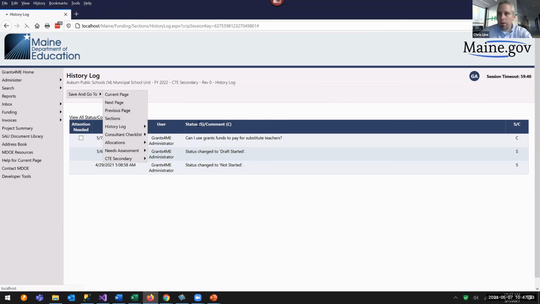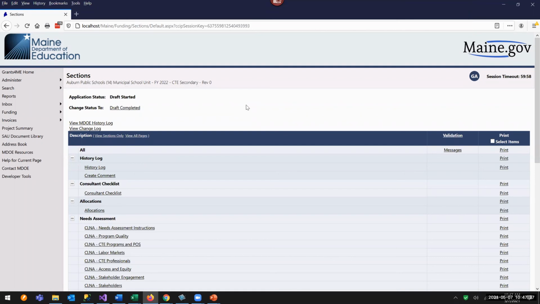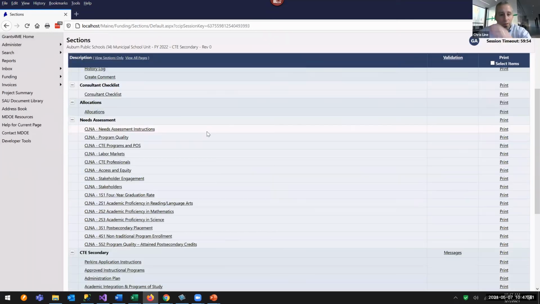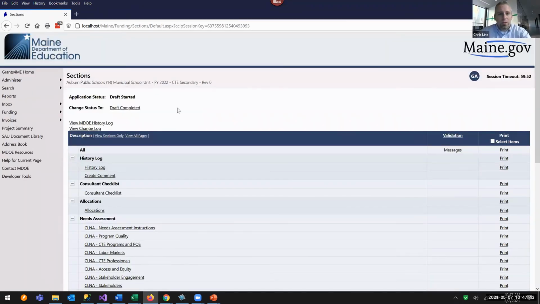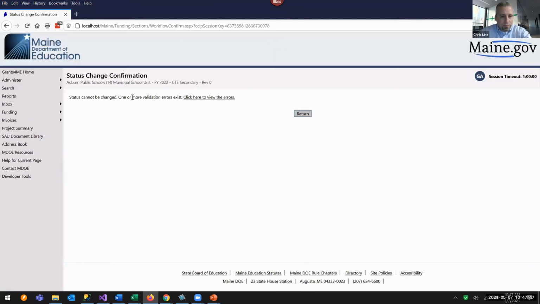So I'm going back to the sections page. And so now I believe as the district, I've submitted my application. I budgeted most of my funds. I filled out all of the program details pages to my knowledge. So I'm going to say, let's move this to draft completed. It's going to tell me the status can't be changed. One or more validation errors exist.